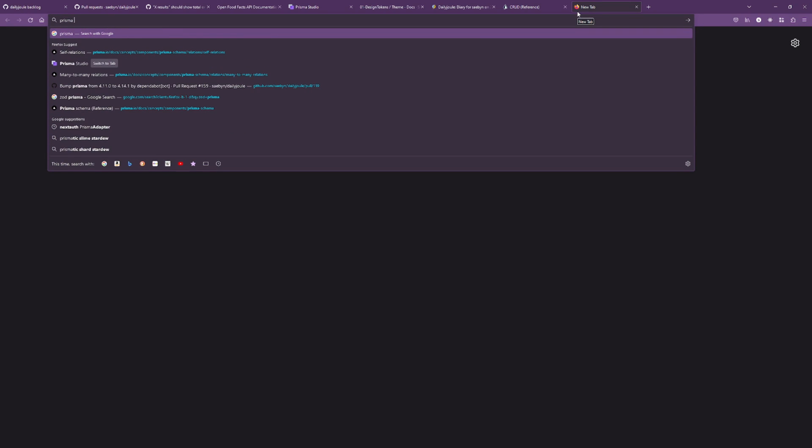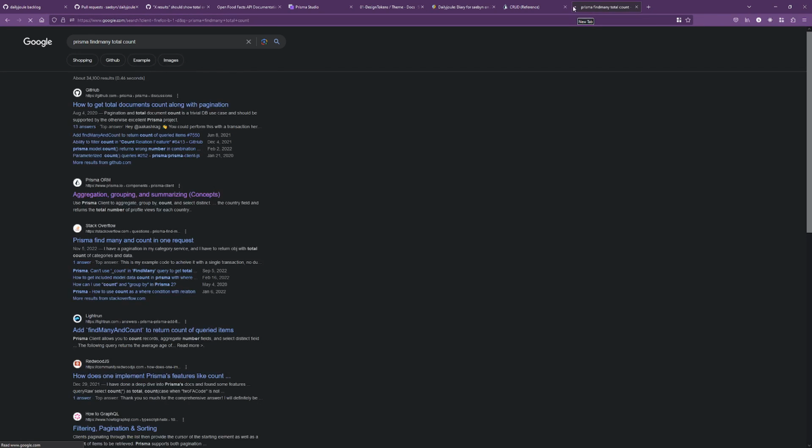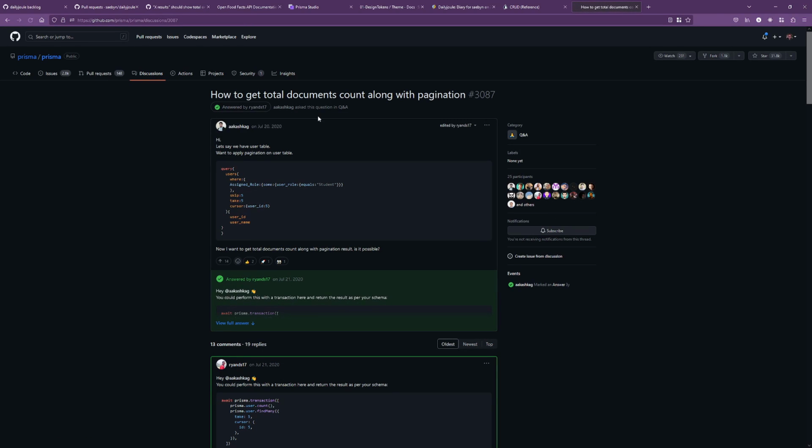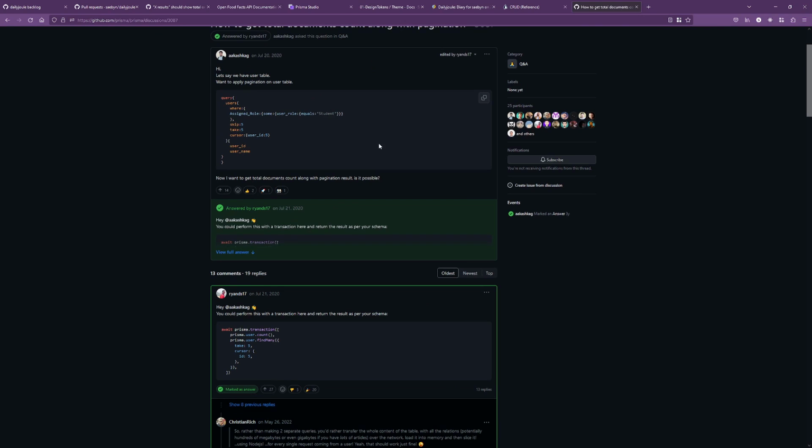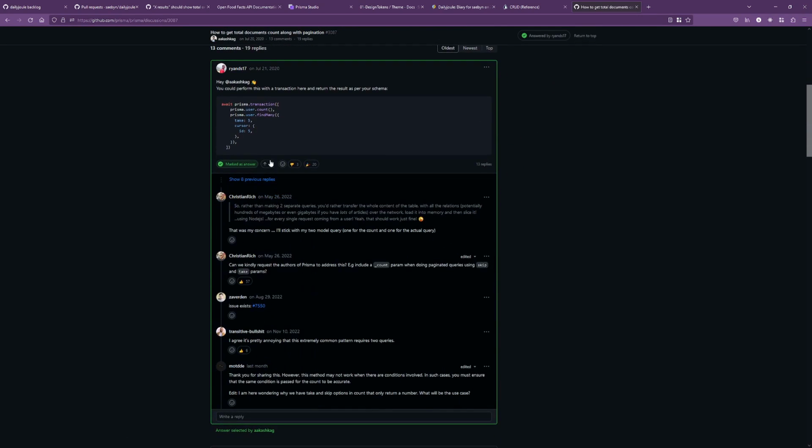Okay, Google maybe is our friend. Find many, count, total count. How to get total documents count along with pagination. So just do multiple requests. Sure.